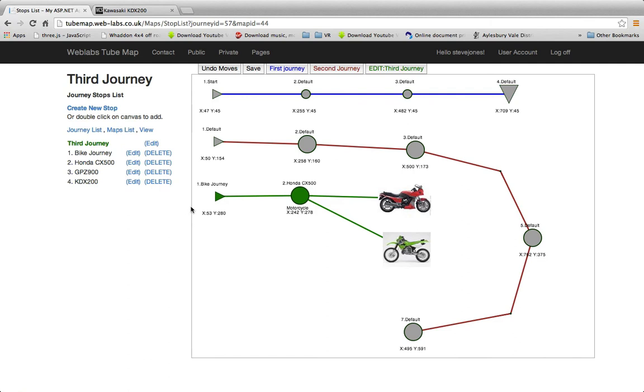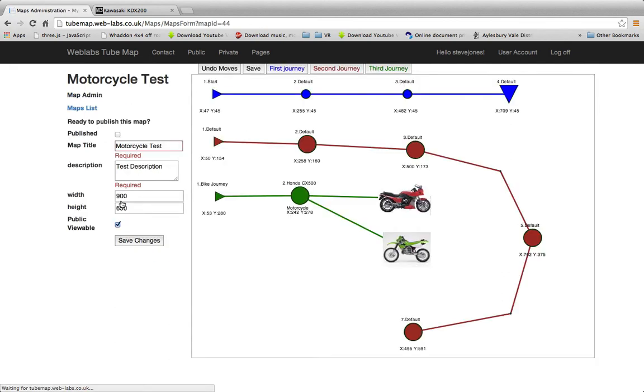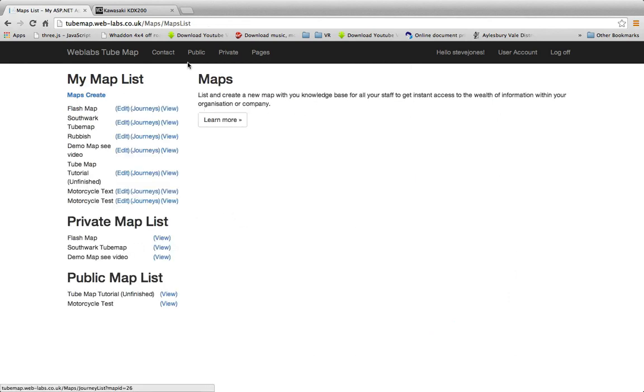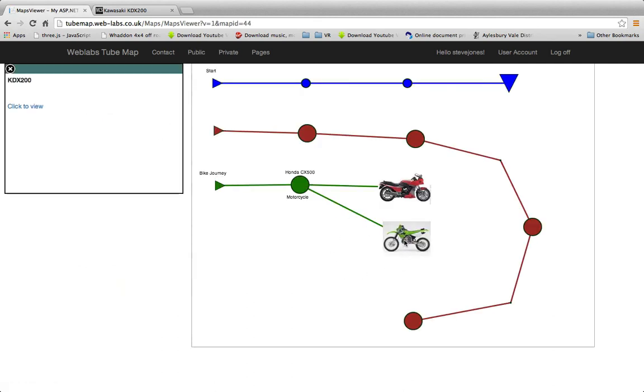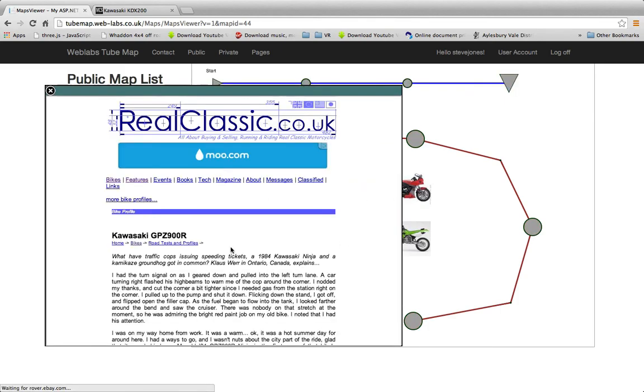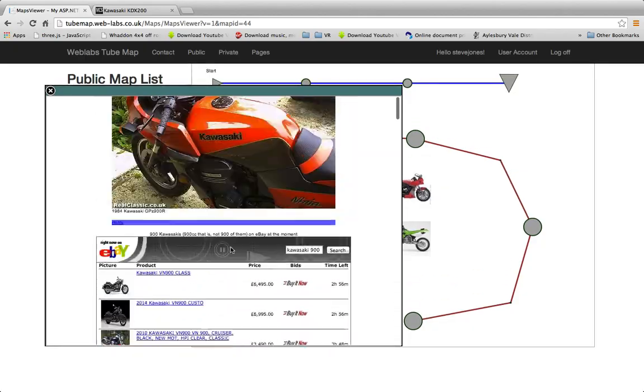Now, I actually want to have a look at this in the live view, because at the moment we're just in edit mode. So I'm going to go back to maps list and then get my motorcycle test and edit it. I'm going to select publish and save changes. Now if I go to public, you can see here motorcycle test. I've got this information. There's KDX. This is the bike I own now. I can either go over to here and click on the click to view, or I can double click and it will open up that page. Whilst this is showing pictures of my motorbikes, it could be anything.